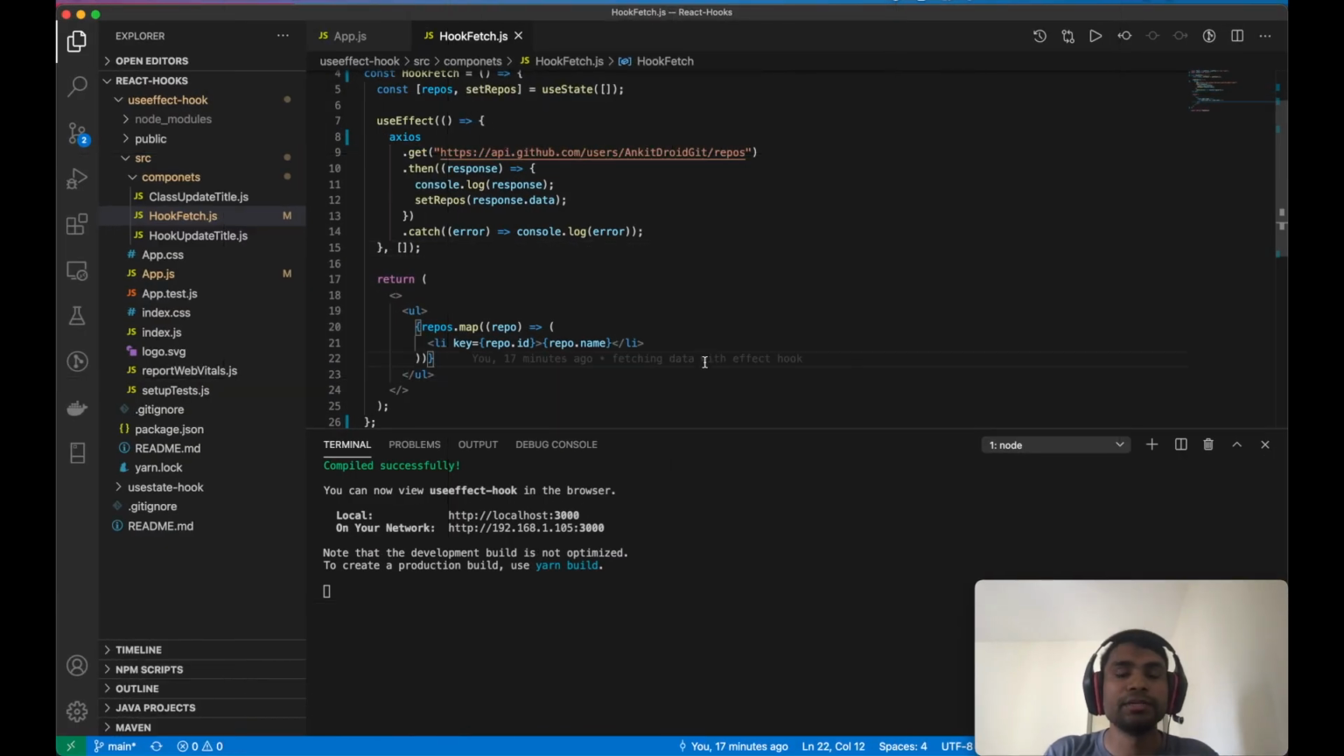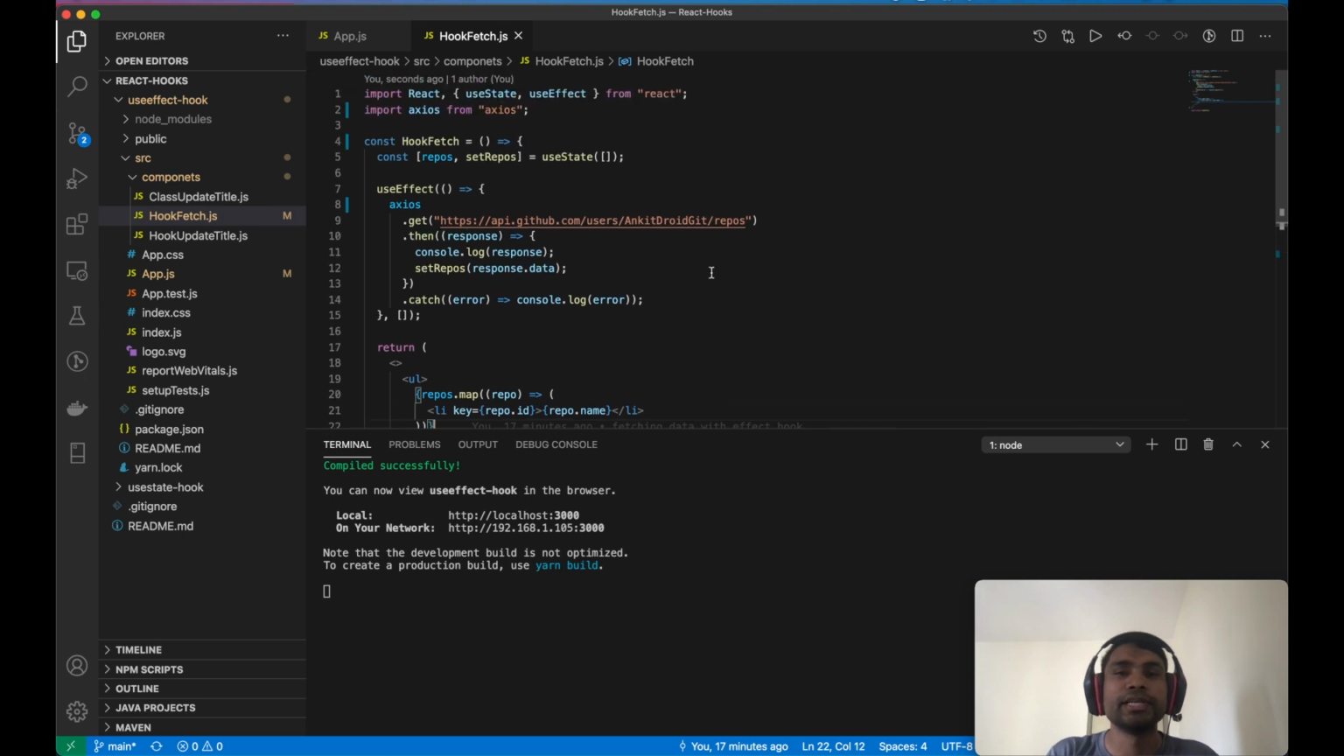So that is pretty much how to fetch data using useEffect and running useEffect only once. So that's all for this video, guys. In the next video, we will learn more about fetching data and we will see how to fetch individual repos using useEffect in the next videos.